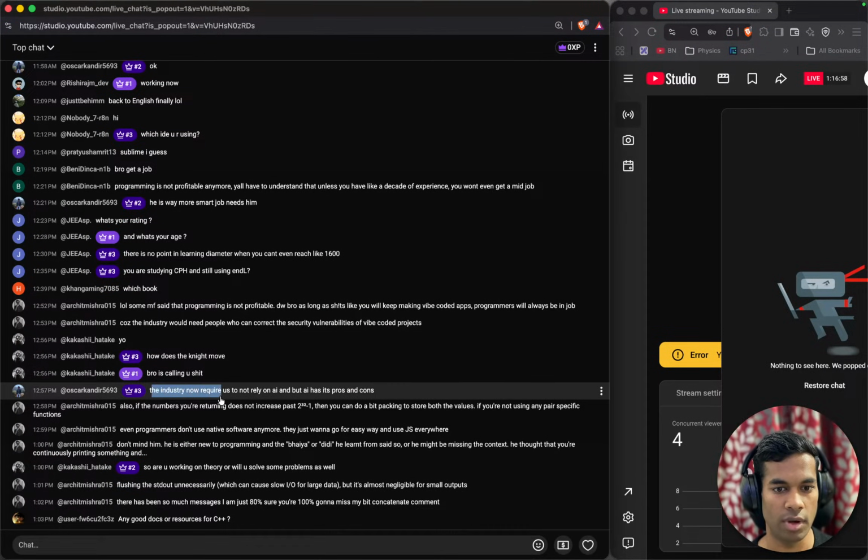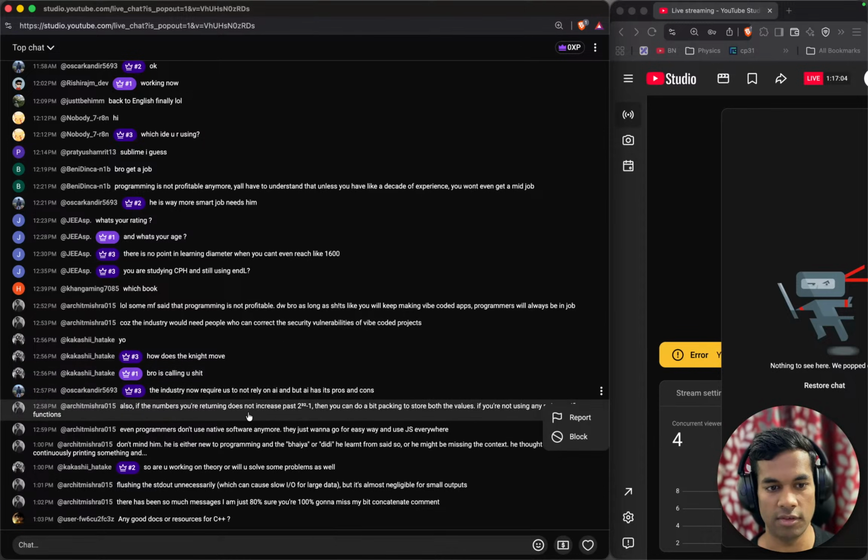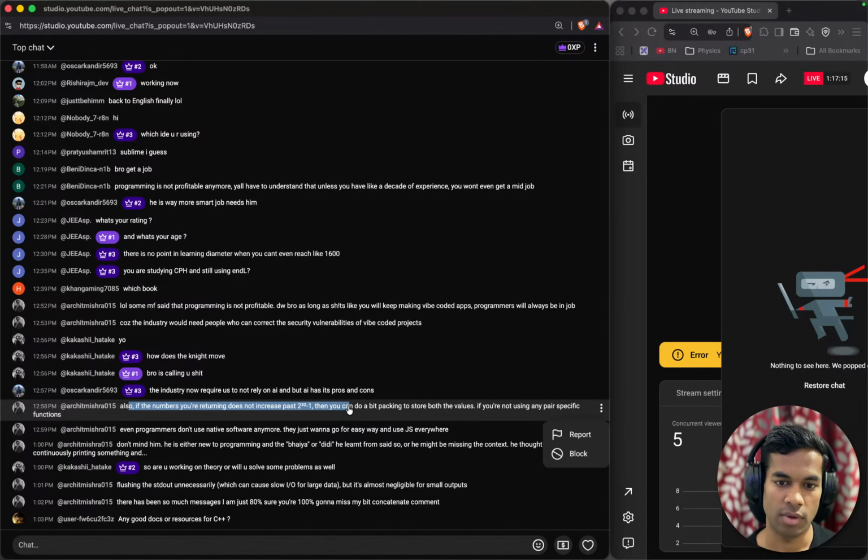The industry now requires us to not rely on AI, but AI has its pros and cons. Yes, it does. And how are you able to write powers in this? Also, if the numbers you are returning do not increase past 2 power 32 minus 1, then you can do bit packing to store both the values if you are not using any pair specific functions.